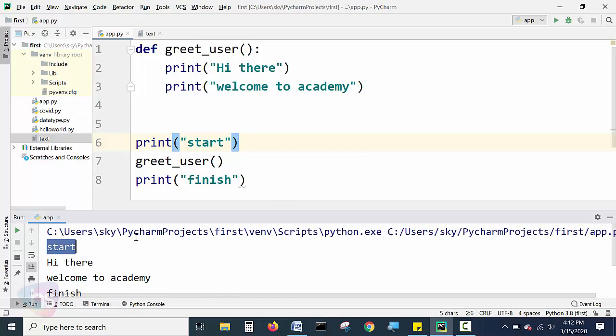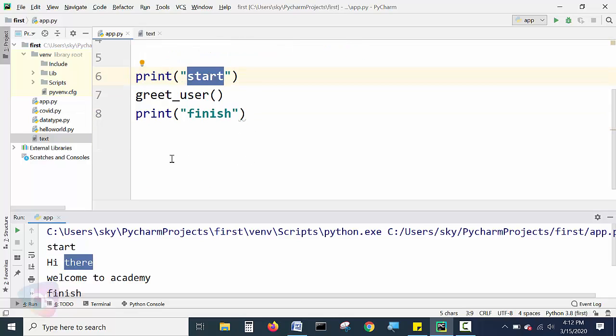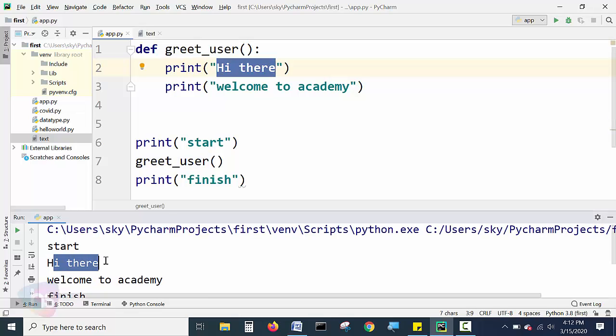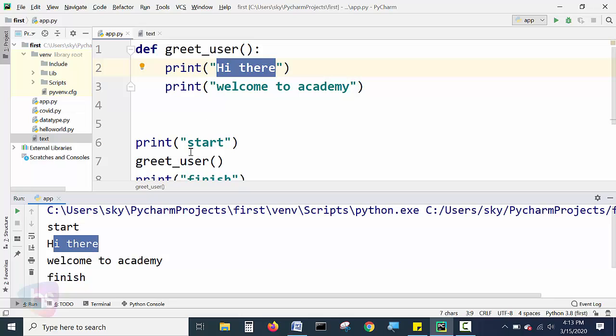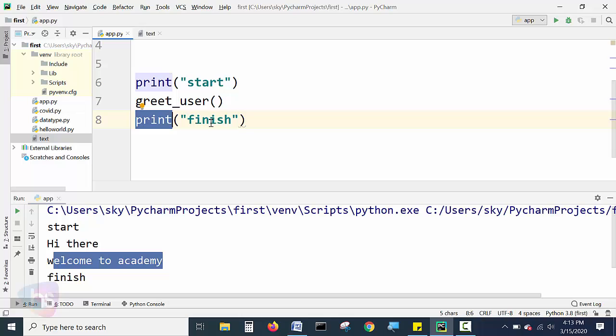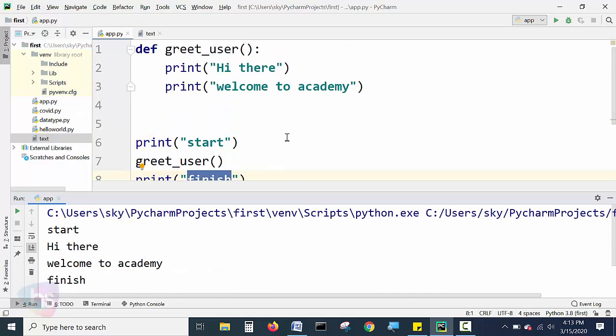You see here, start is printed, as you know very well. And here you go, hi there is printed by calling the function with its name. After hi there, it prints welcome to academy. Once the function block is over, we have the print finish statement. Now see, this is the finish. That is pretty easy.